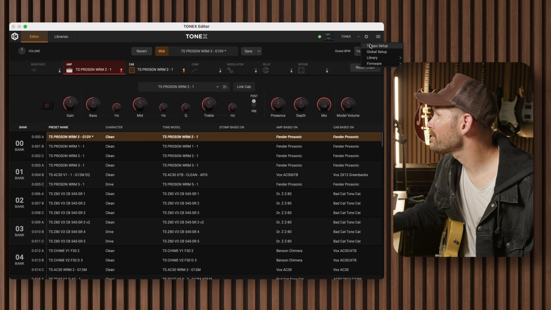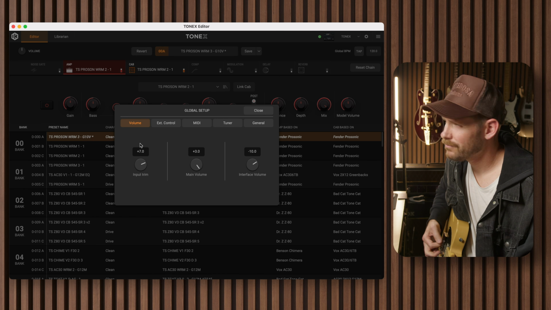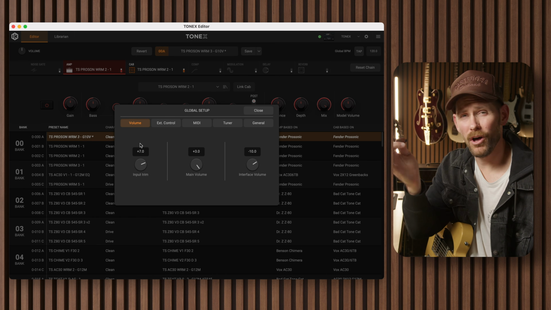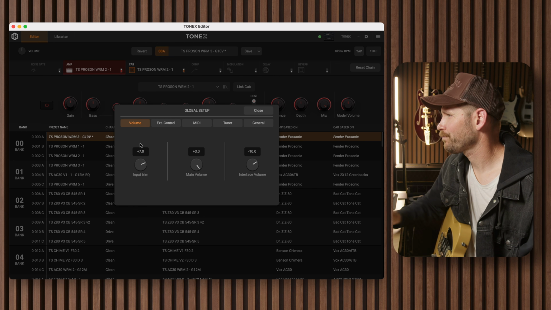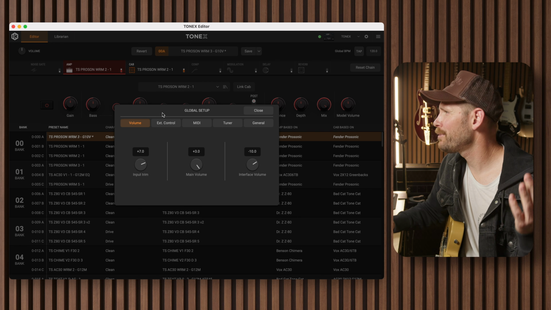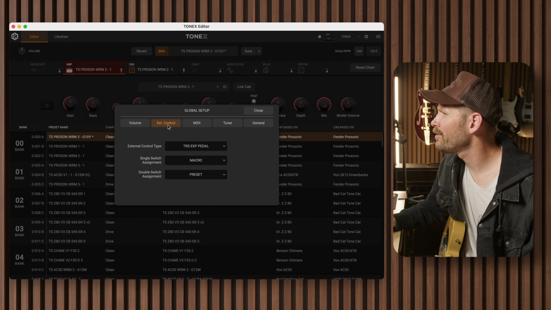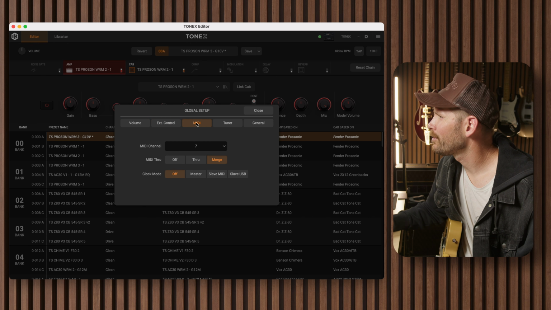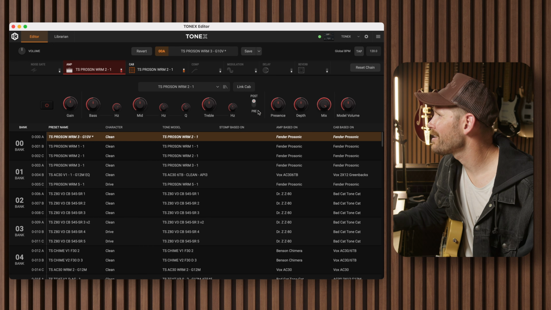If you go into the global settings here, global setup, and turn up the input trim, it's going to raise volume on that left side. Obviously, in the big box ToneX, you have a little bit more control. Let's bring this back to 0. You have all of your global controls right here. You can set MIDI channel, tuner settings, some general stuff, has some info on it, all that good stuff.